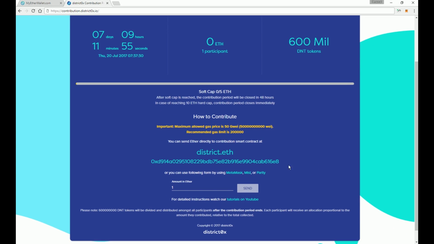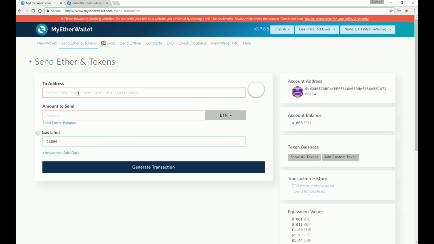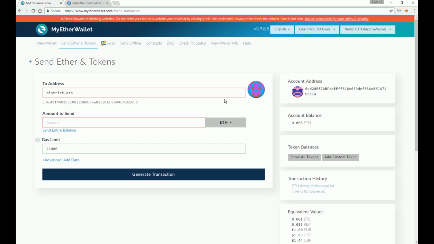Now you'll see you have two options here. You can send to district.eth or directly to the contract address. MyEtherWallet.com does let you send directly to district.eth, so you can copy and paste that directly in. And for demonstration purposes, I'll show you here. You can enter it in there. And if you give it a minute, you will see that it actually pops up and it shows the contract address.